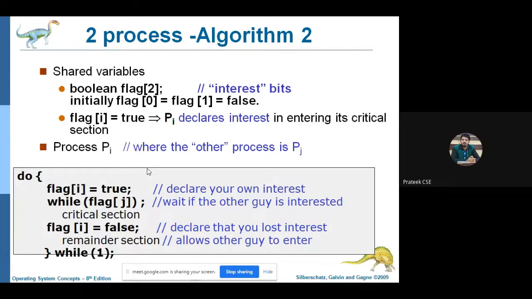We used the turn variable before, and instead of the turn variable, in algorithm 2 we are using the flag array, which is of Boolean data type and can contain either a true or false value. This is again a solution in the style of the Peterson solution, applicable only to two processes. Let me discuss this code for both the processes using the board once again for you.